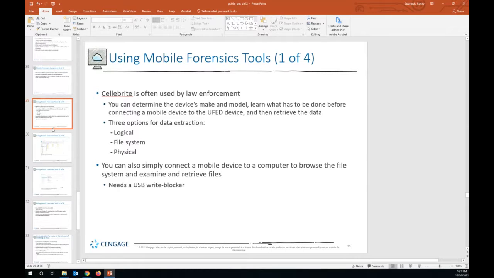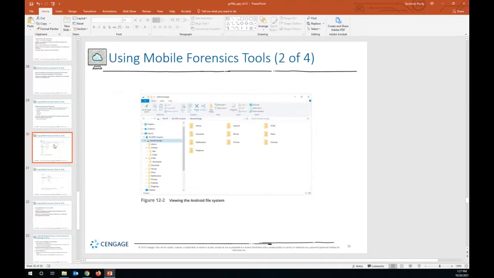So we're going to look at the file system on an Android device connected by a USB cable to a computer. Now, if you need to make an acquisition here, you need to put a USB write blocker in. Using this technique is not going to be ideal, but you can use it to gather basic information.